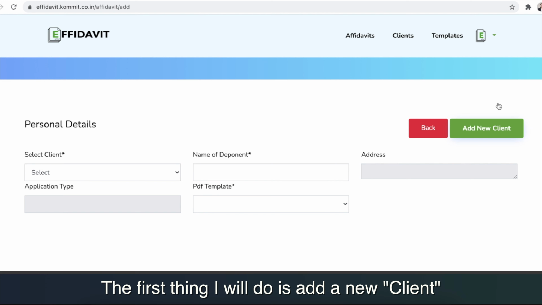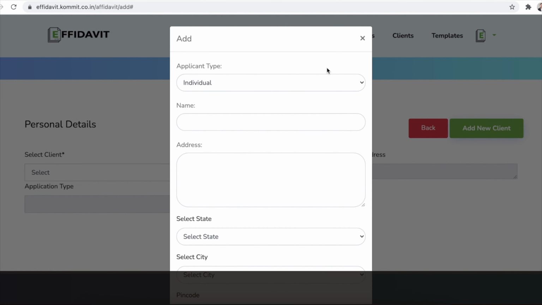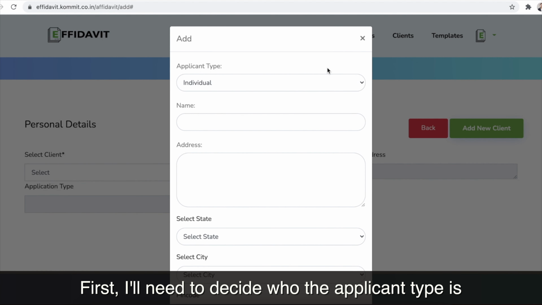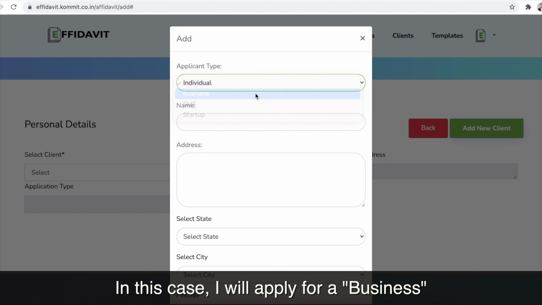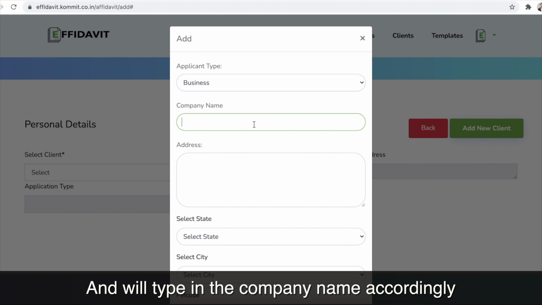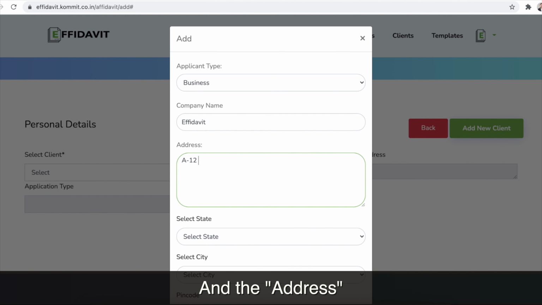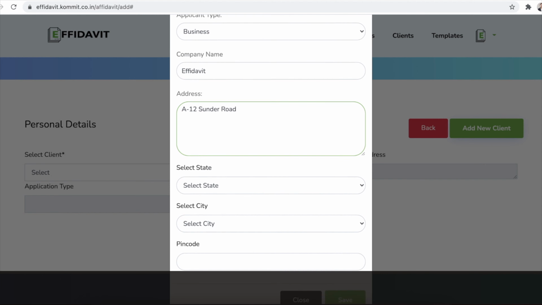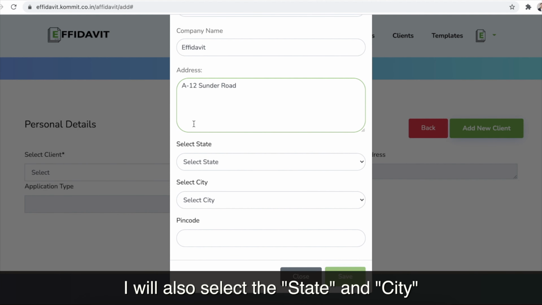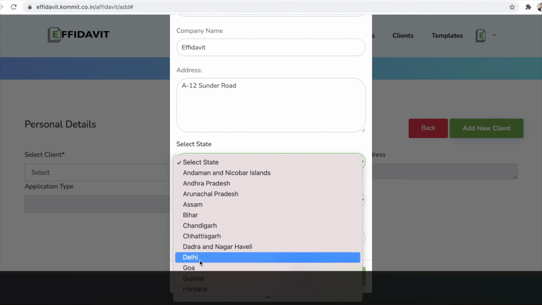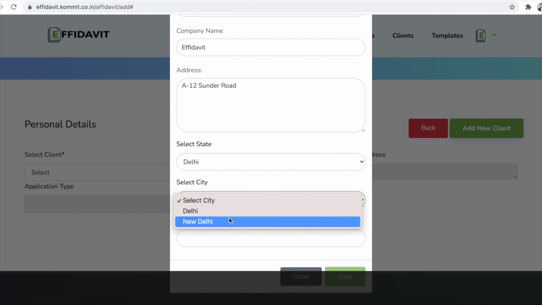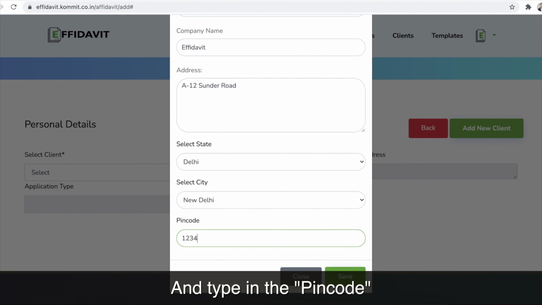The first thing I want to do is add a new client. And first I'll need to decide who the applicant type is. So in this case, I will be applying for a business and I will type in the company name accordingly and the address. I will also want to select the state and city and type in the PIN code.